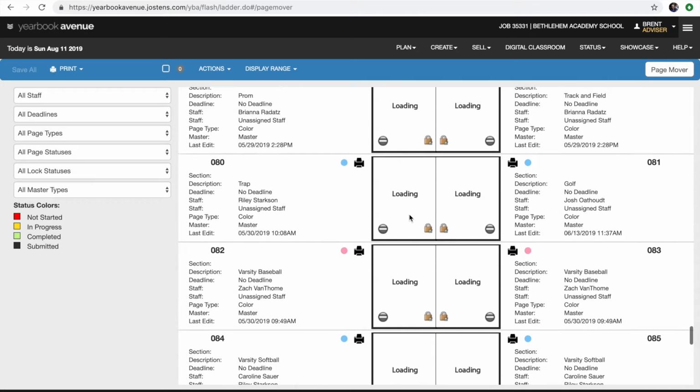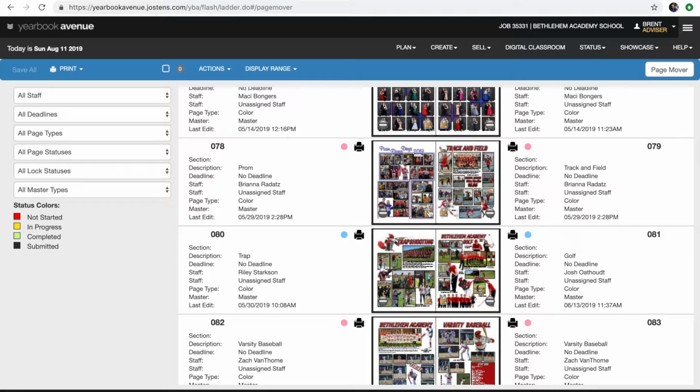And so what will happen is, if we take a look at these, it will have over here the page number. So I might say you're working on the track and field page, and it's page 79. So this will be then your page that you are working on. The description will tell you what it is that you're looking at. So you're looking at the track and field page.